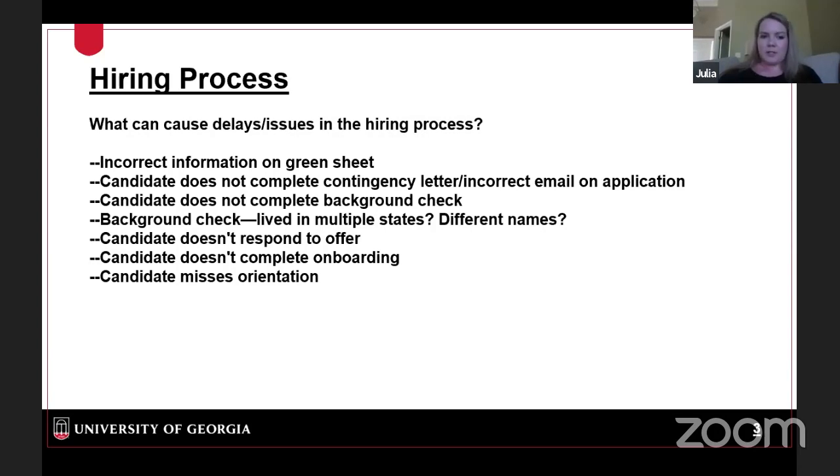If the candidate doesn't complete onboarding, that can slow them down from getting processed into OneUSG and getting paid and getting started. If the candidate misses orientation, which we've had happen and people have had to reschedule, obviously that causes a delay for them starting in your unit. So just some things to keep in mind. And usually if you contact us, we can try to help you navigate where they're at and what the holdup might be.